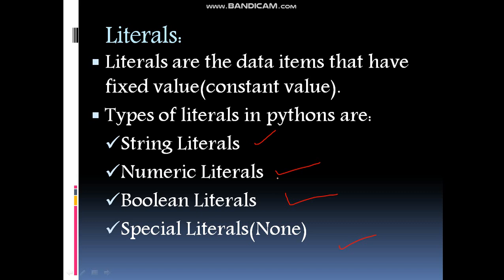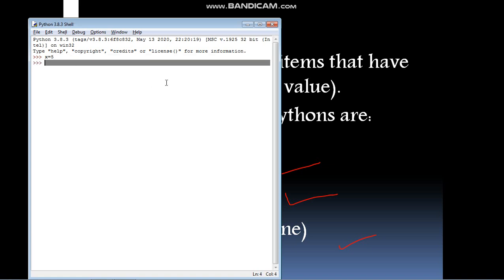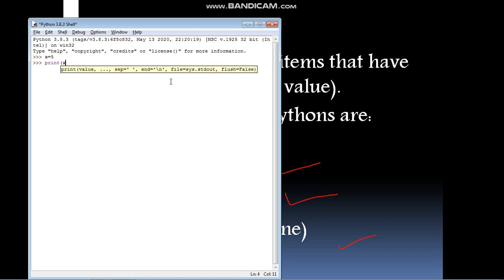Before that I will show you one example here. As I have told you, you can define an identifier. First I will show you the variable. Let us take x equal to 5. x is a variable holding the value 5. So this is one statement. Then if I write print x, what is the meaning of this statement? This print is a function, and whatever you write inside this function, it will give you the output.